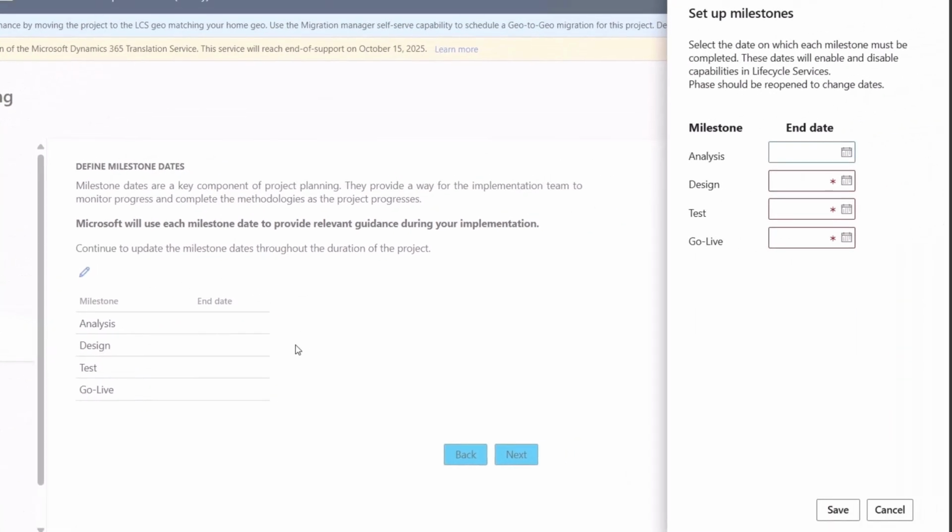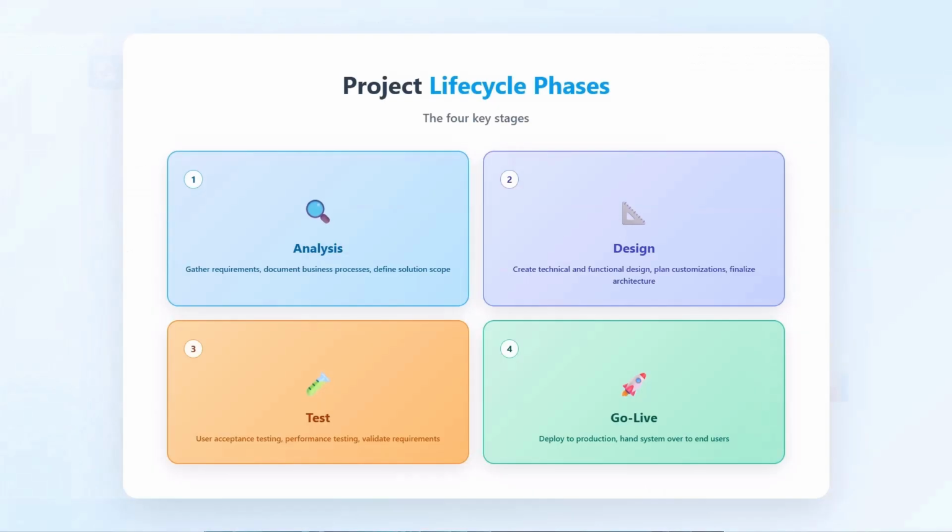In the pane that opens on the right, you'll see 4 standard project milestones: analysis, design, test, and go live. These are the core phases of a Dynamics 365 implementation and align with Microsoft's recommended methodology. Let me briefly explain what each phase represents in a real project.